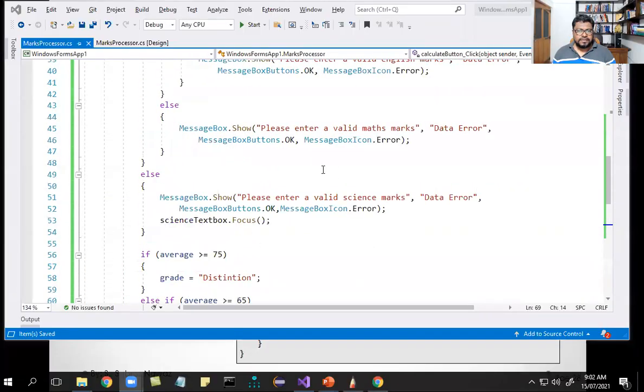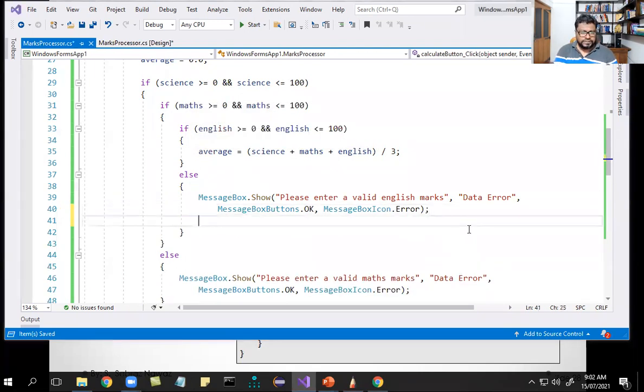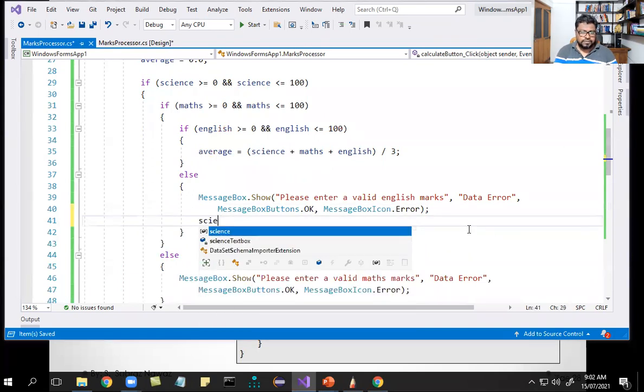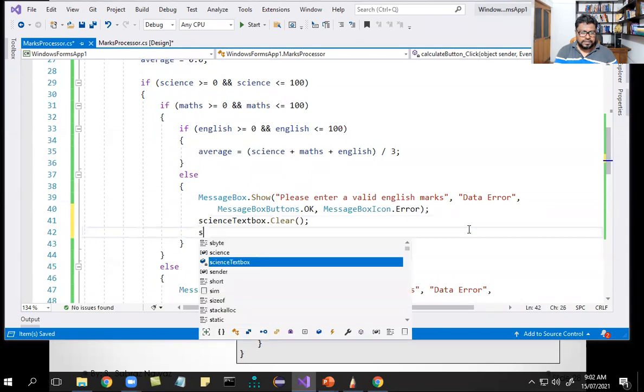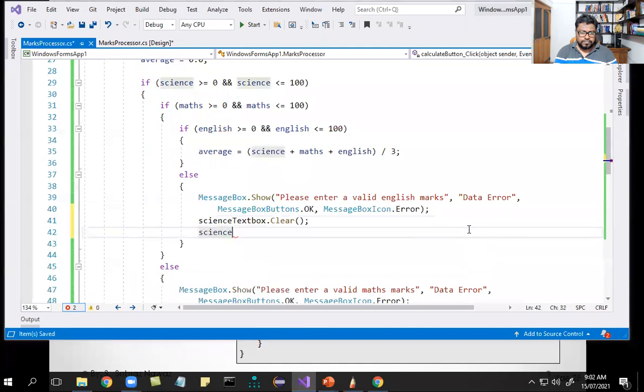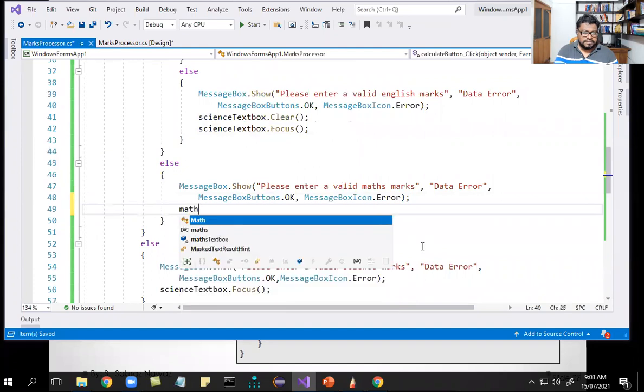Sir, can we clear the text boxes after showing the error message? Yeah, let me share the screen. Go back to this. This is science, right? Science text box dot clear. Science text box focus. This is maths. Maths text box.